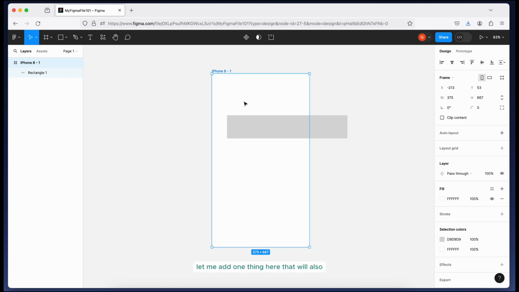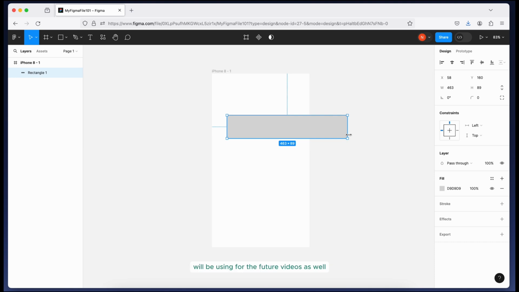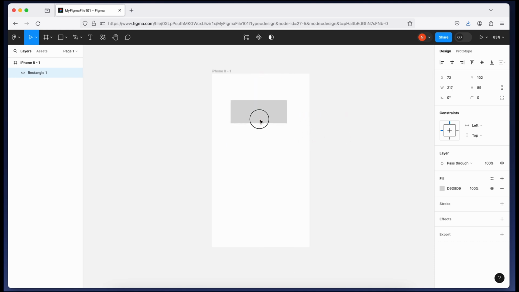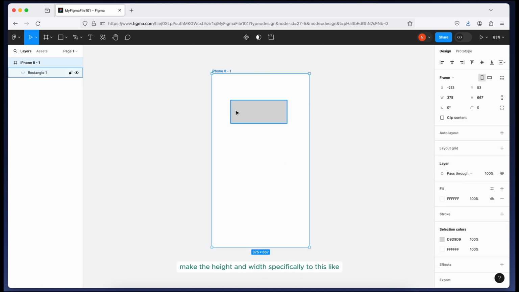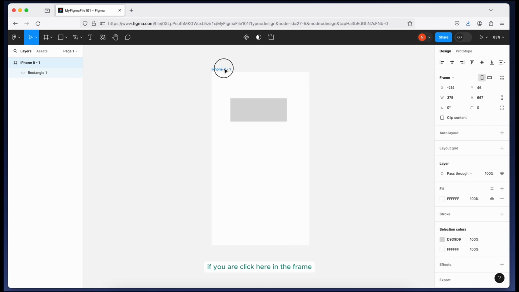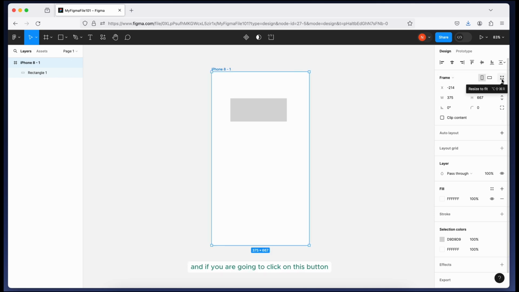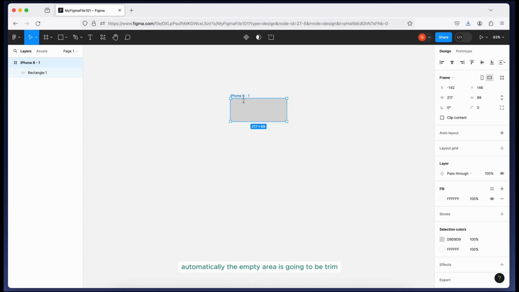Let me add one thing here that we will be using in the future videos as well. For example, I have created this rectangle or any design here. You want to make the height and width fit specifically to these inside areas. So if you click here on the frame and click on this button, you can see that automatically the empty area is trimmed and the whole frame exactly matches the content that you have placed inside the frame.